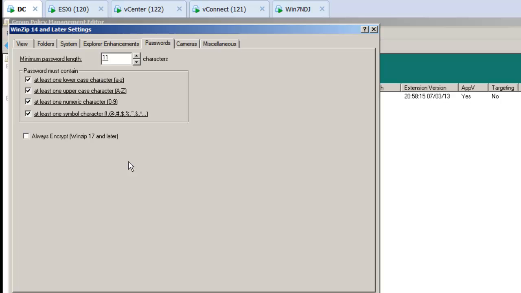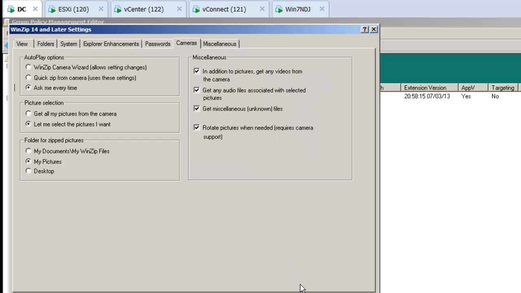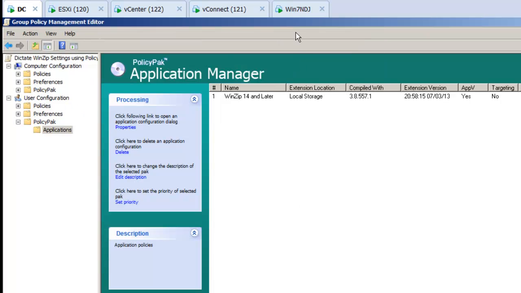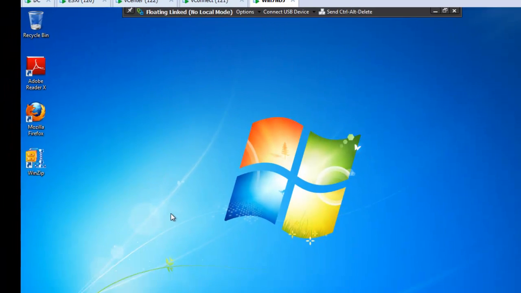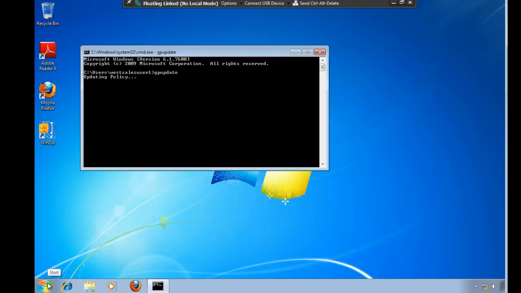So I've hidden and disabled a bunch of them. And for cameras, we can also disable the whole tab in the target application. Okay, so let's go ahead and do that as well. We've locked and loaded these directives, and when normal group policy applies, which is just in the background, or when the user logs on, they will get these settings.